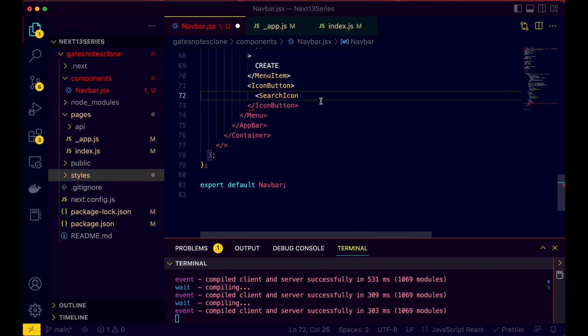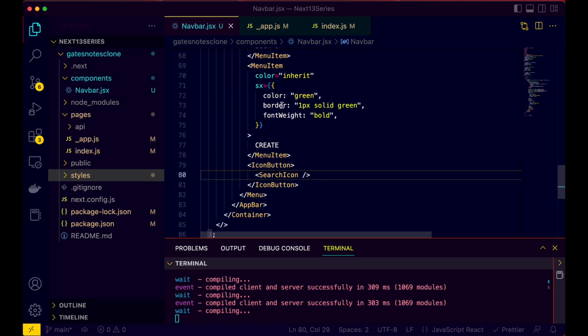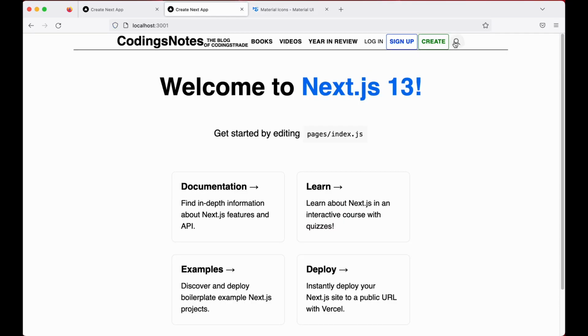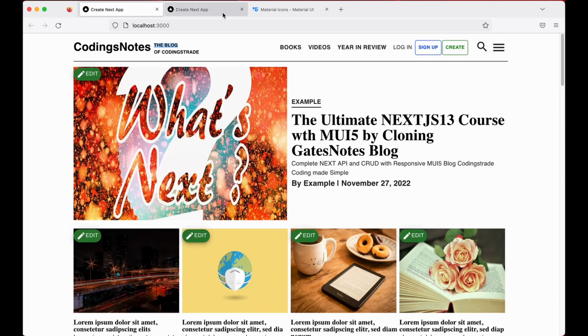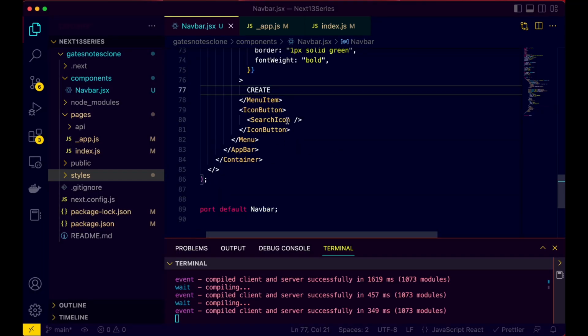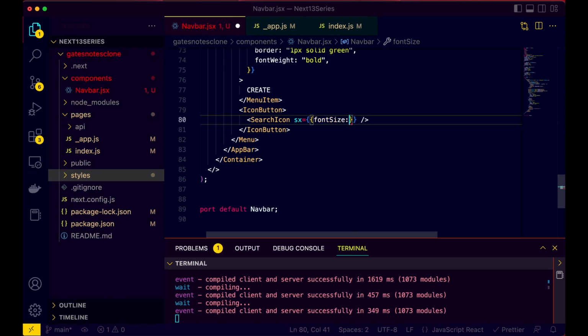So it will be search icon, and we don't need any kind of CSS for now, so I'll just close this one. So if we go back, and as you see, we got that search icon, but as you see, it's very small, and here it's bigger. So let's go ahead and change the size of that. So for this, I'll come back here, inside search icon we'll define some inner CSS, so it will be SX, and here we will say the font size of this. So font size of this should be something like 35 pixel or whatever you want.